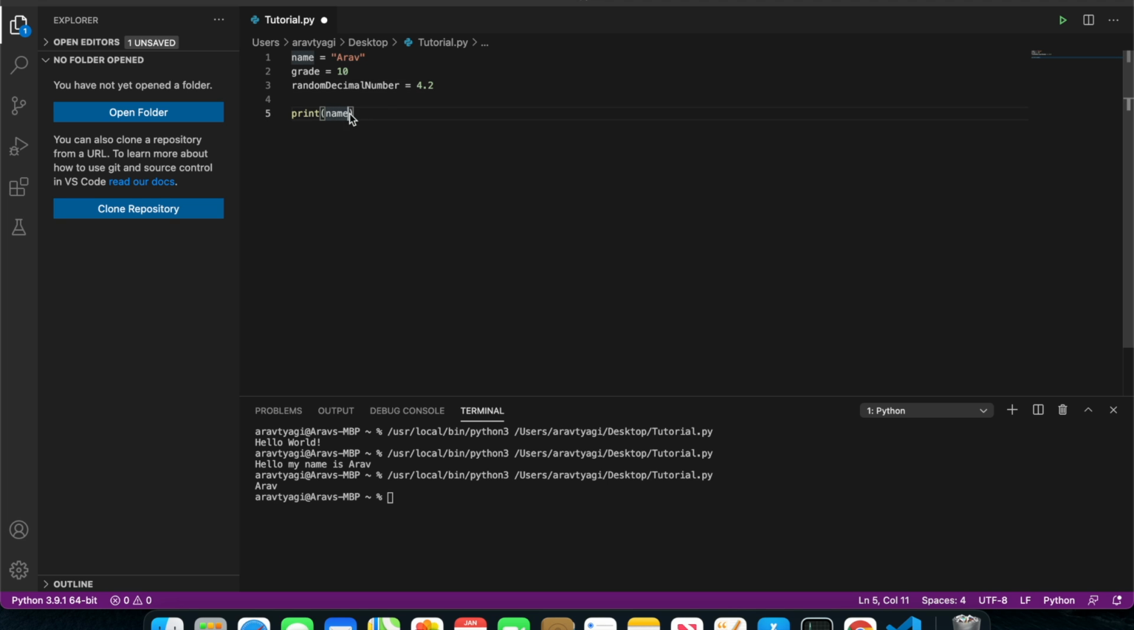And we're going to call all of those individually. So let's just quickly copy and paste those. Over here we can put grade. Over here we can put random decimal number. And with Visual Studio Code, what I just did there is called auto completion.